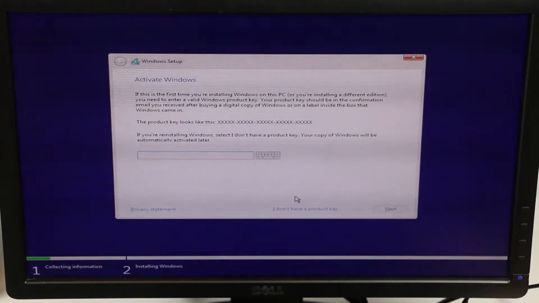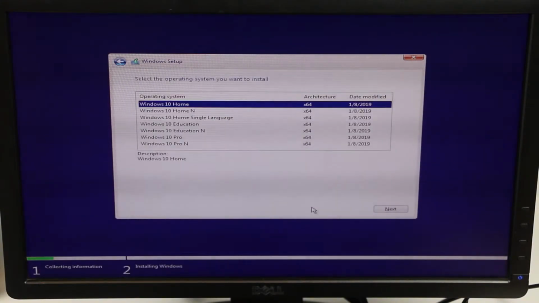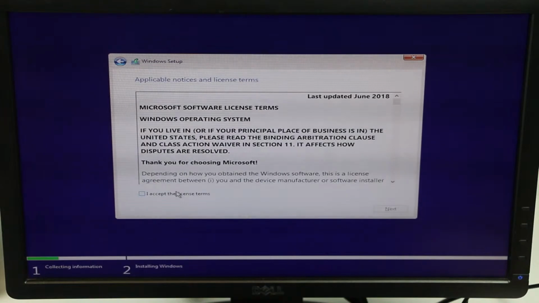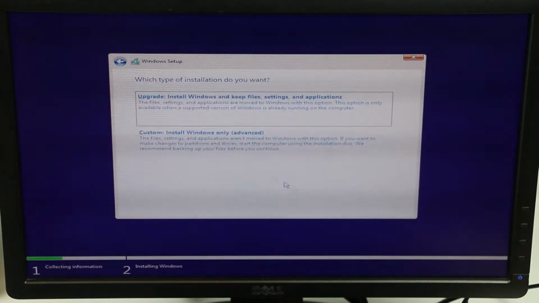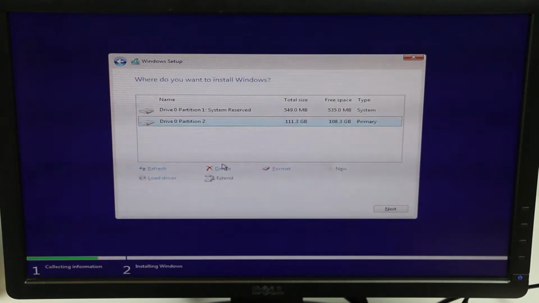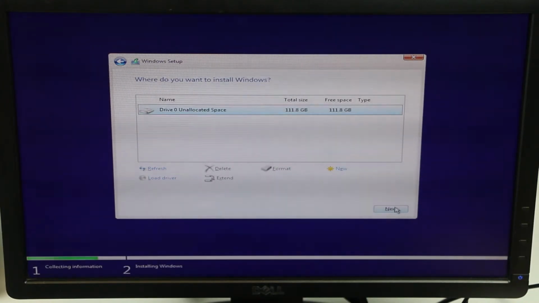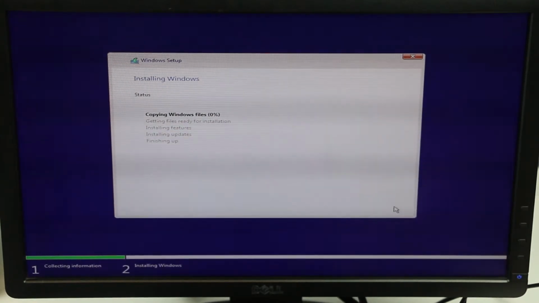And then I'm gonna click install now. Right here, I'm gonna click on I don't have a product key. And right here, I'm gonna choose Windows 10 Pro. And then next. Accept terms and conditions. Right here, I'm gonna click on custom, install Windows only, advanced, and I'm gonna delete all the partitions. And then next. And that's it, it's installing Windows 10. This can take from 10 to 25 minutes.